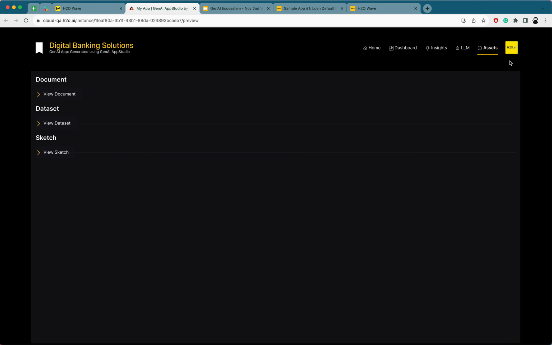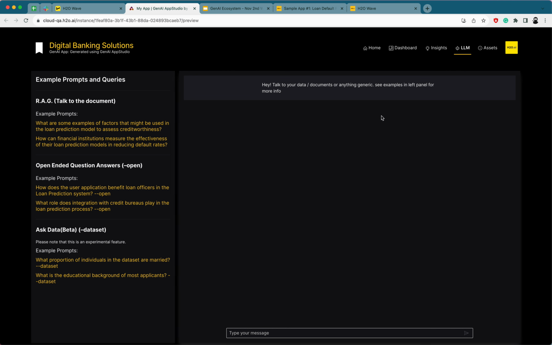So this is the app which gets generated, but the most important part in this app is this LLM integration. So now with all the tabs that got generated, now we also have an LLM.